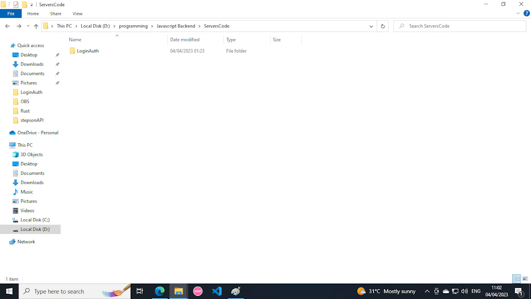So first, what we have here is an empty folder. Don't mind what login auth is, but we're going to make a different folder for that. As you can see here, we have a folder called API Prac, and let's go inside it. Inside API Prac, we're going to be making two folders. One is the front end, and one will be the back end.